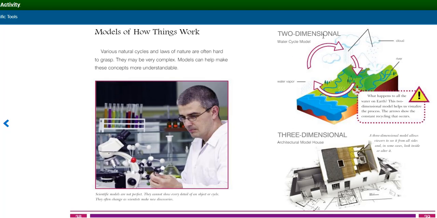Over here we have ourselves a 2-dimensional model, or a model drawn or printed on paper. This one is showing the water cycle. So the question being asked here is, what happens to all the water on Earth? This 2-dimensional model helps us visualize the process. The arrows show the constant recycling that occurs.